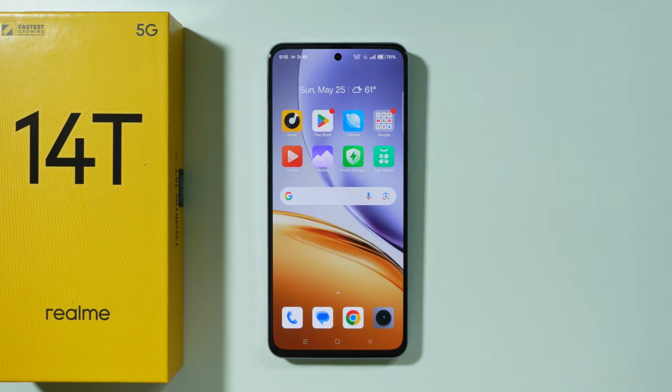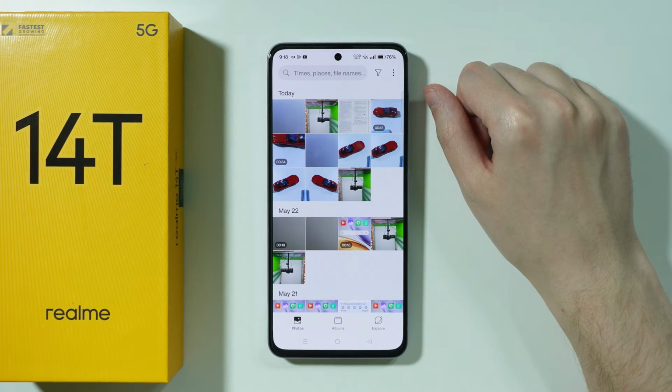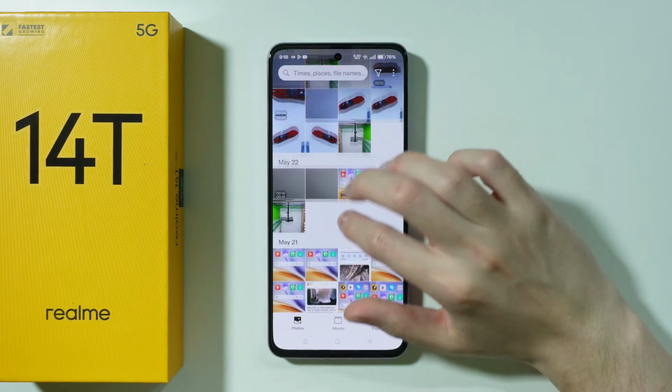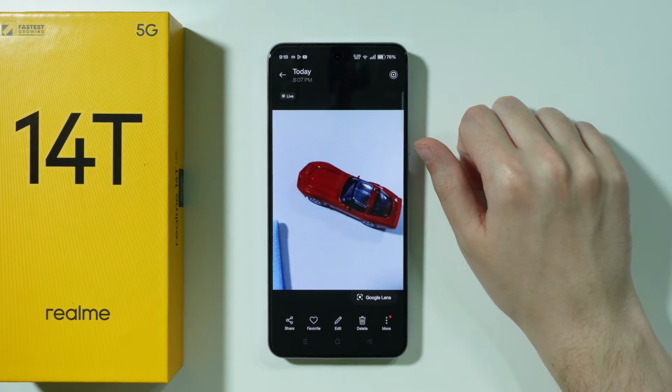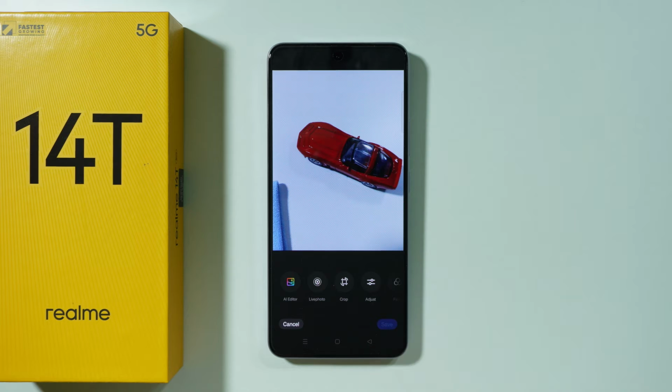If you want to add text to a photo on Realme 14T, then first of all we're gonna go to the Photos app. I'm gonna use the Photos app made by Realme, not the one that was made by Google. Now over here we can select the photo that we want to edit, and then just press edit button at the bottom of the screen.